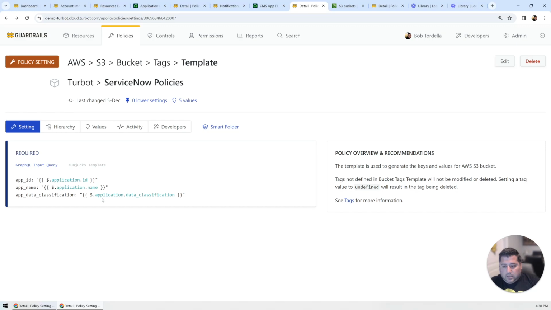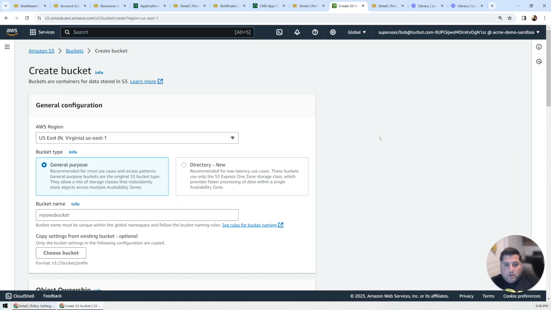And so here I have this tag template set up. And what I'll do is I'll go off and create an Amazon S3 bucket, and we'll see how this data can then be applied. So here I'm going to an Amazon account, and I'm creating an Amazon S3 bucket.